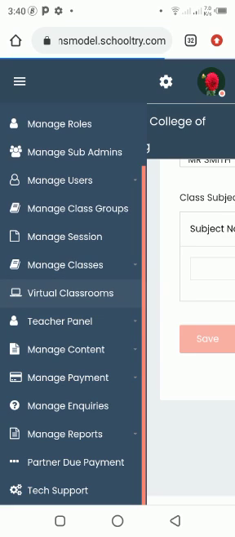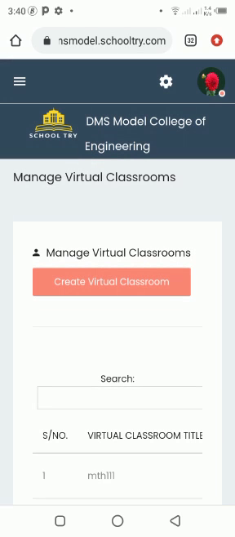Next to the feature is virtual classrooms. Wow, this is where you get to set up a virtual classroom as a class teacher or subject teacher. This is where you get to set up the virtual classroom. Students can engage in real time.